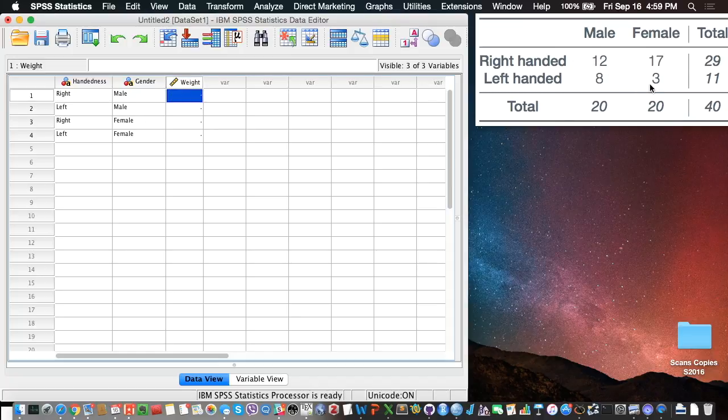So we have 12 right-handed males, 8 left-handed males, 17 right-handed females, and 3 left-handed females. All right, so 12, 8, 17, 3. All right, so we have everything we need. We sort of reproduce this data set, except we change the weights presented, but that's it.